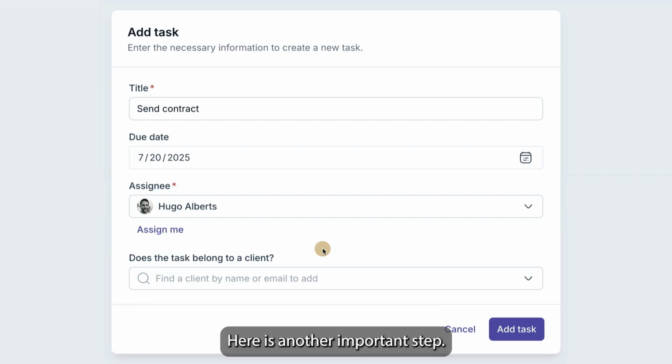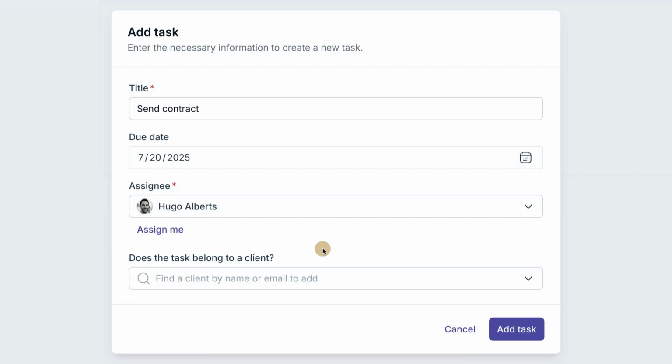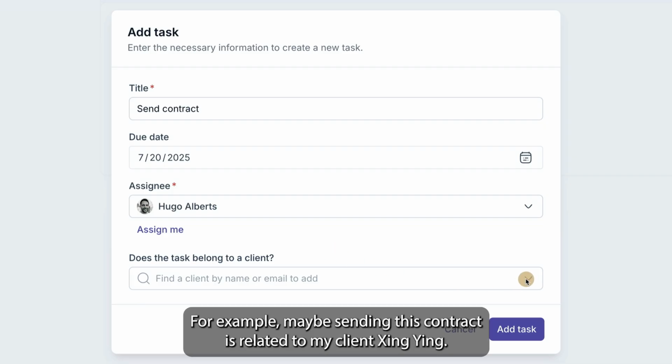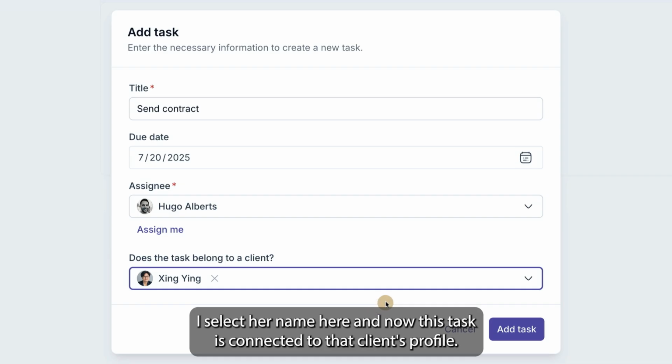Here is another important step. We can link this task to a specific client, providing the right context. For example, maybe sending this contract is related to my client, Xing. I select their name here, and now this task is connected to that client's profile.